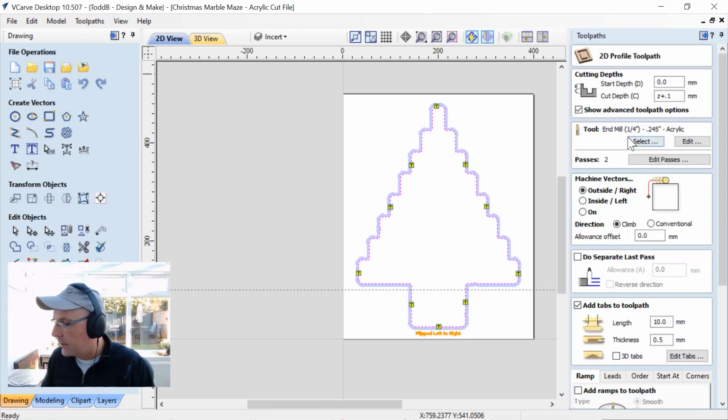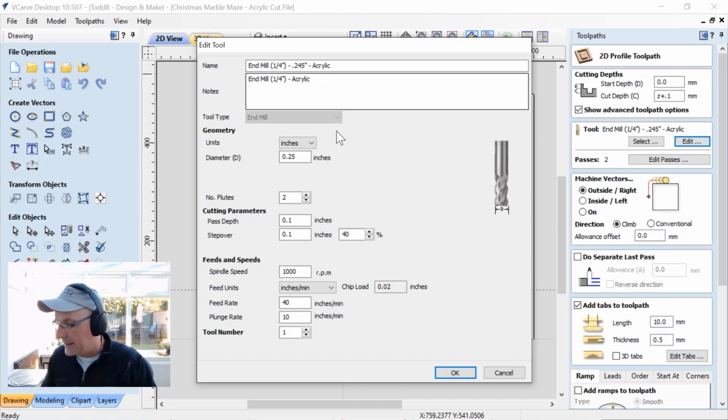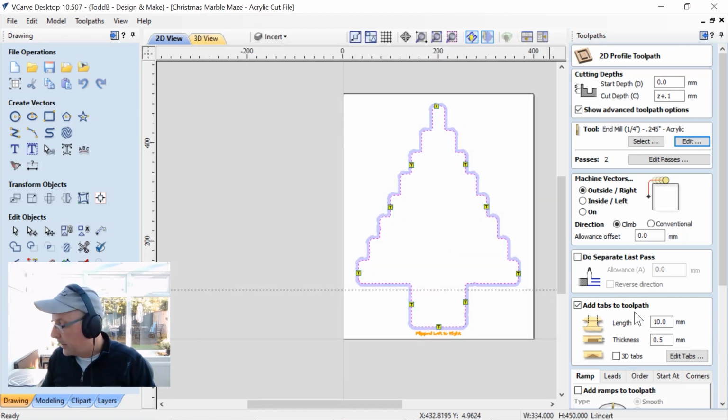I do want to point out one thing. I'm using a special end mill that's made for acrylic cutting. So if we look at my tooling for that, that's it right there, in case you want to know what I was doing. Just click OK.